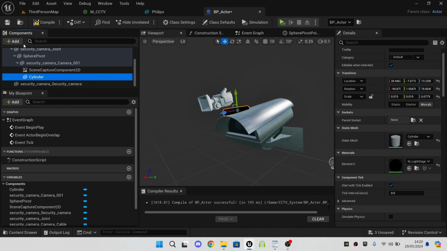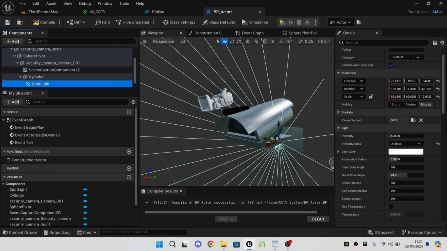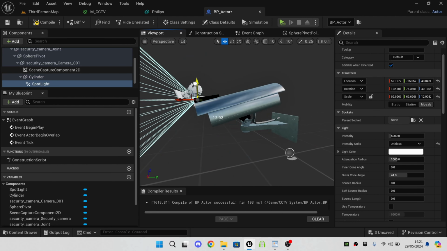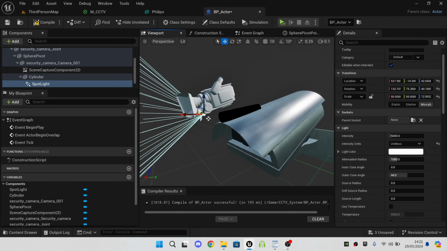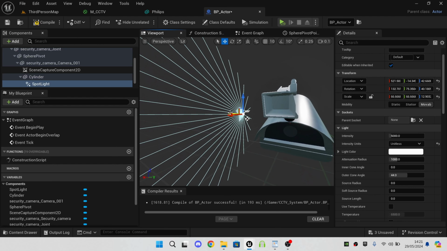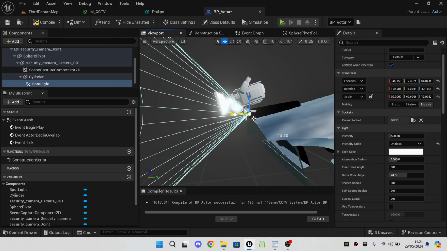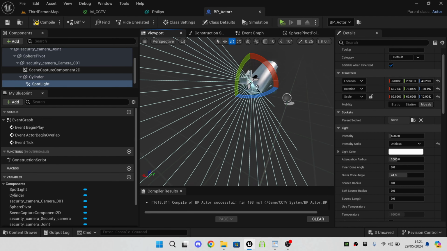Right, now what we need to do is add a light, and I reckon the spotlight is probably going to be the best one for this. It just gives a nice, what would you even call it, a light cone. I'm just going to make this come out of the sphere so it looks like an actual light on top. Okay, I just need to change the rotation on this a little bit as well. Okay, I think that's looking good.